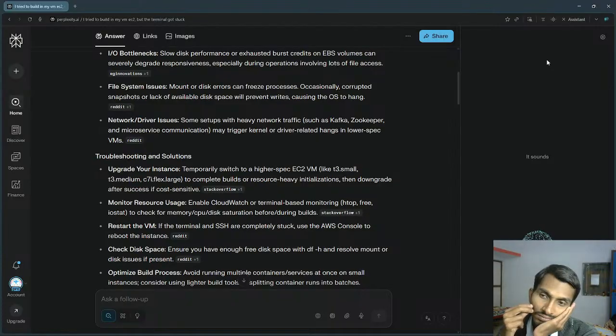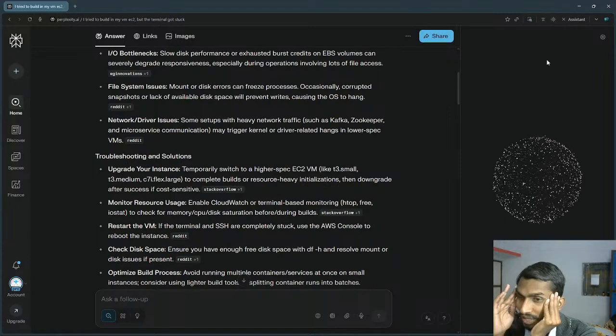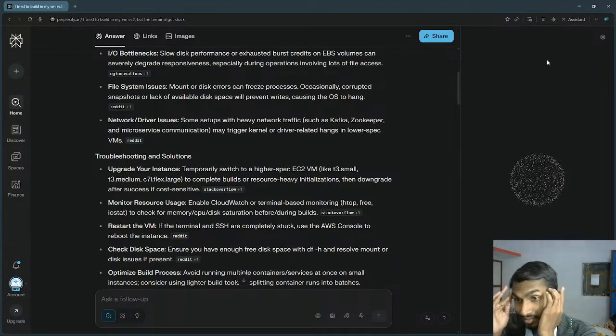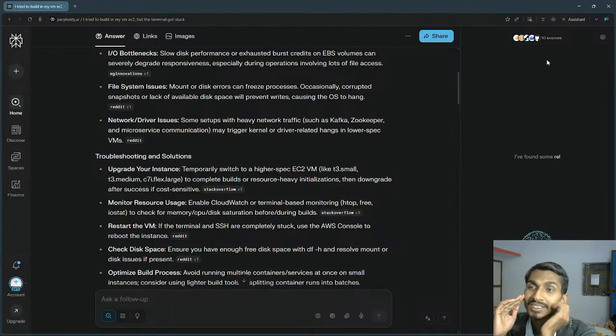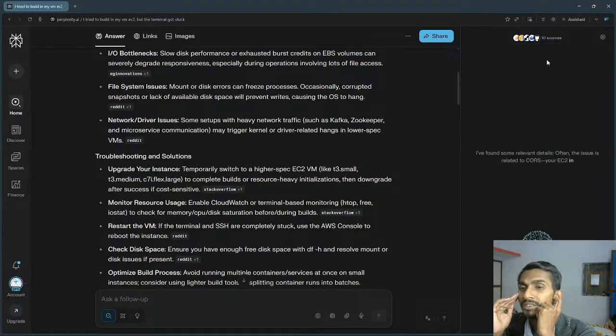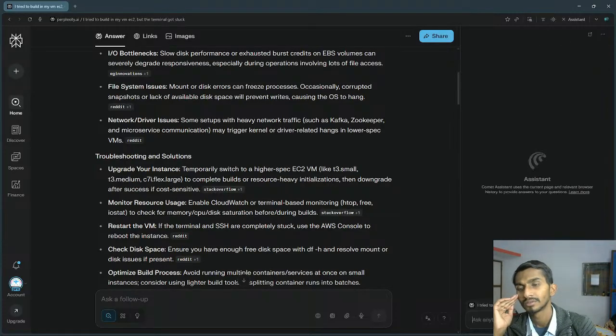It sounds like your backend API might not be reachable from the EC2 instance. Have you checked the security groups and network settings on your EC2? Well, that could be blocked. That is reachable actually, because I'm not sure about this thing. How I found some relevant details. Often, the issue is related to CORS. Your EC2 instance might not be sending the proper CORS headers. You'll need to configure your back. Sure thing. CORS, cross-origin resource sharing, is a security feature that allows.